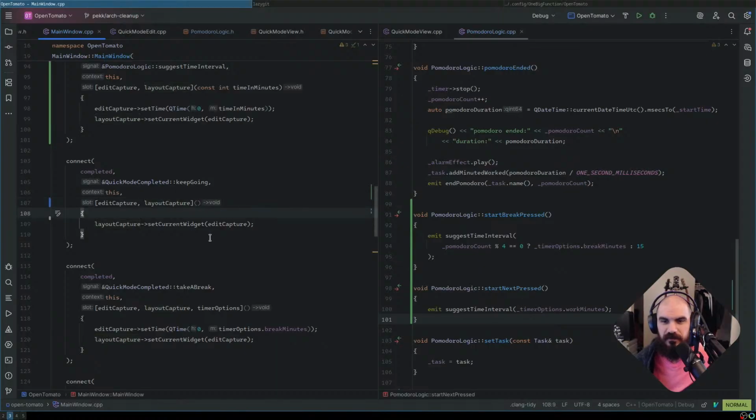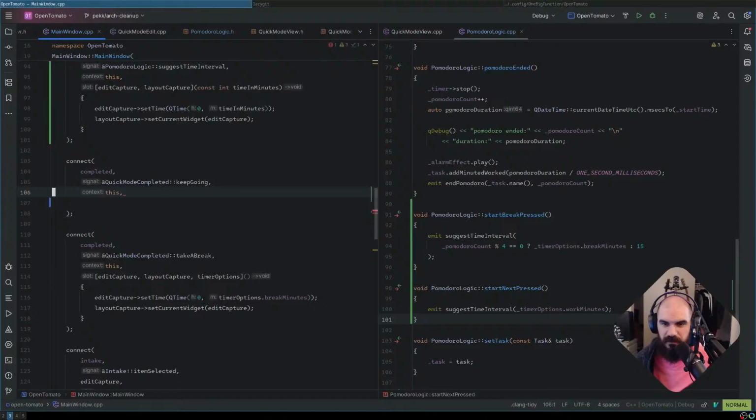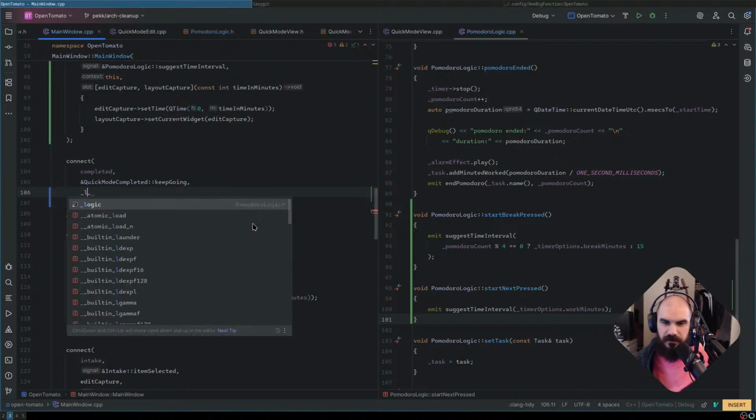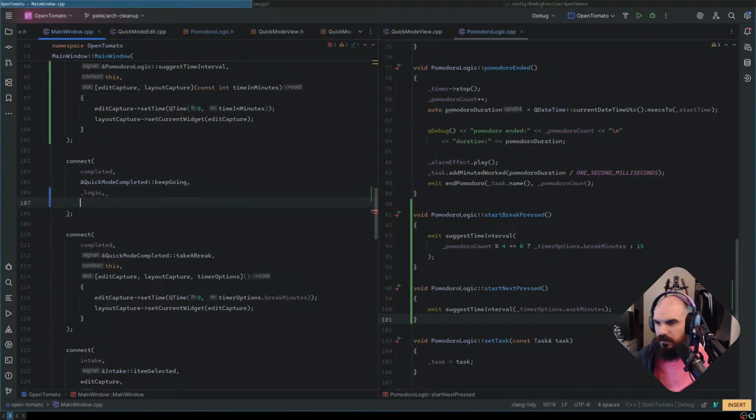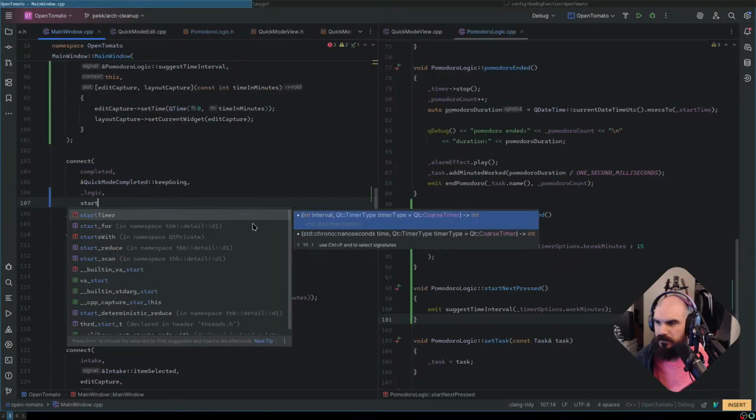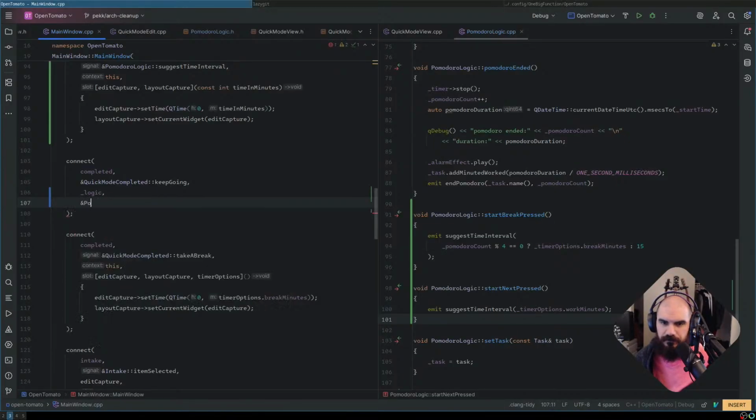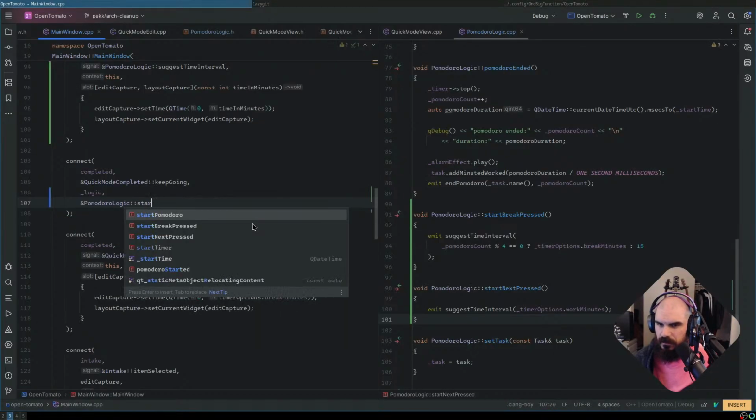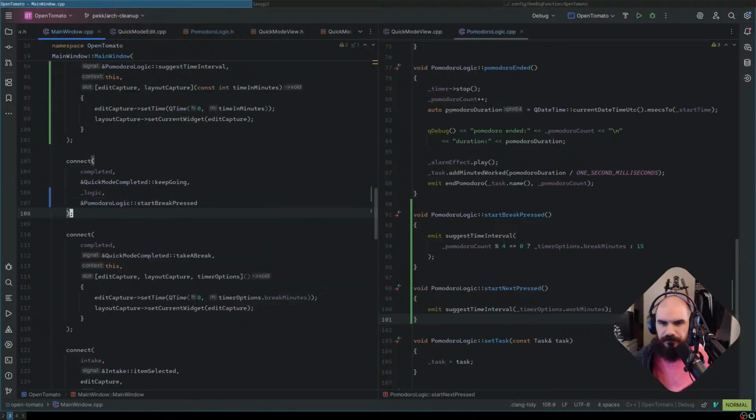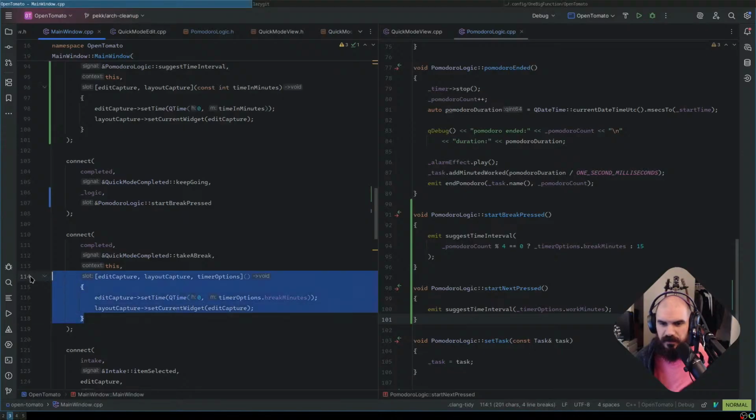We can remove this. This is actually going to be totally different. This is going to go to... not this. This is going to go to logics start. Sorry. Not start, but it's going to go to start break pressed. And then take a break instead of doing what this was doing.